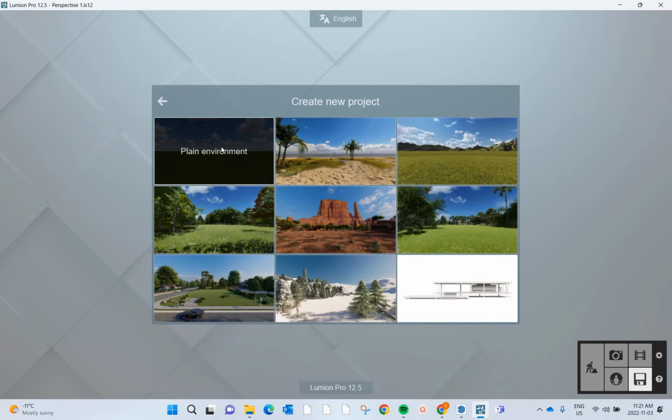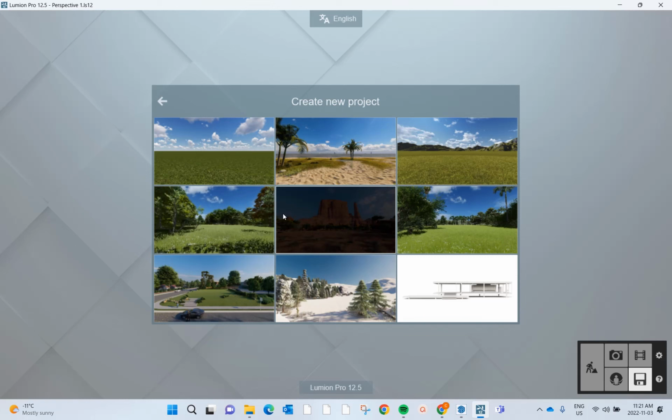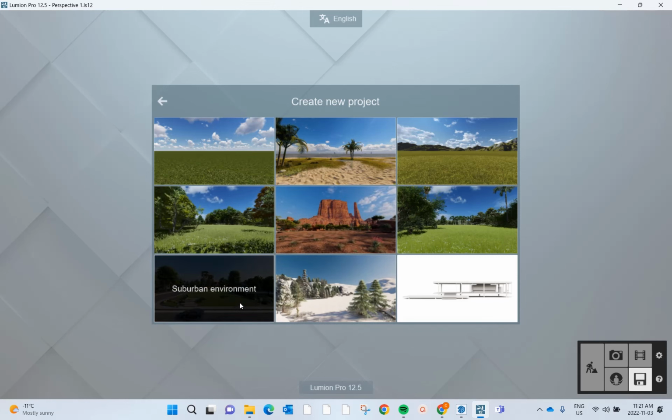We're going to pick create new, and you're going to see, okay, there's options. We can do it in a beach, or we can create something in a mountain range, whatever we want, a glade. The project for assignment 3 is going to be kind of suburban, so let's go ahead and try something kind of suburban as well. Let's pick the suburban environment project template.